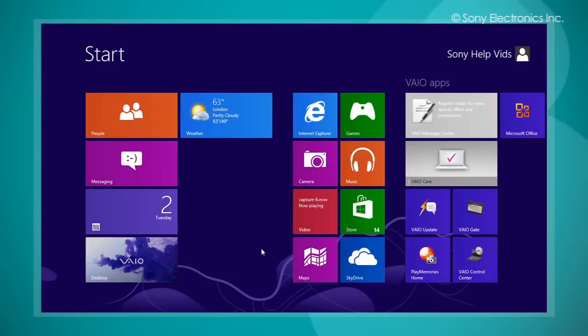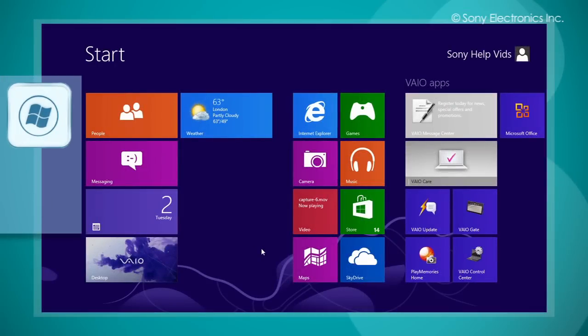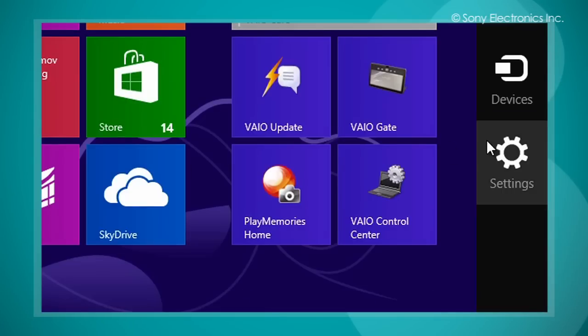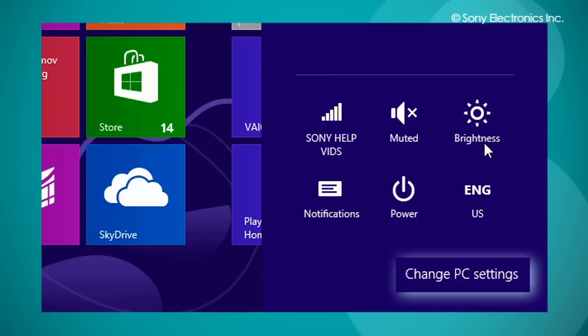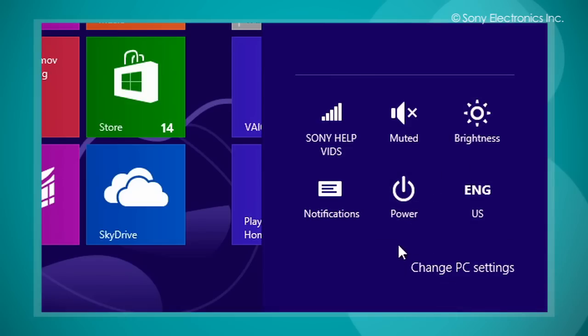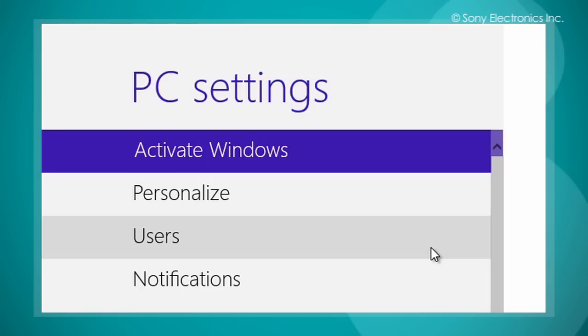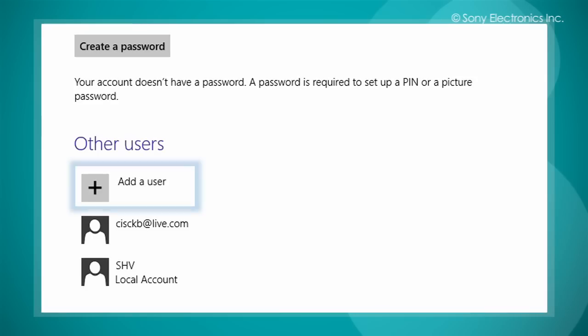First, launch the Settings Charm by selecting the Windows key and the C key. Select Settings. Select Change PC Settings. Select Users. Select Add a User.